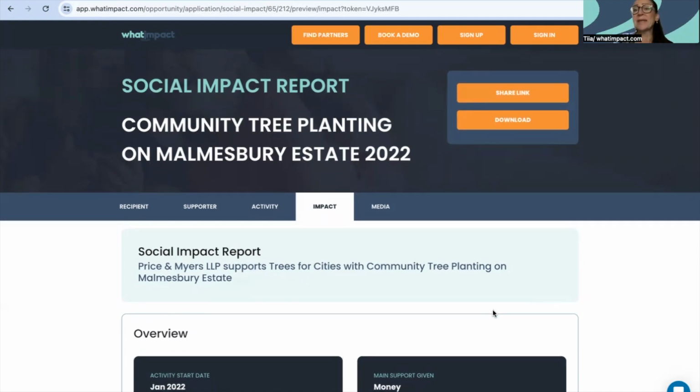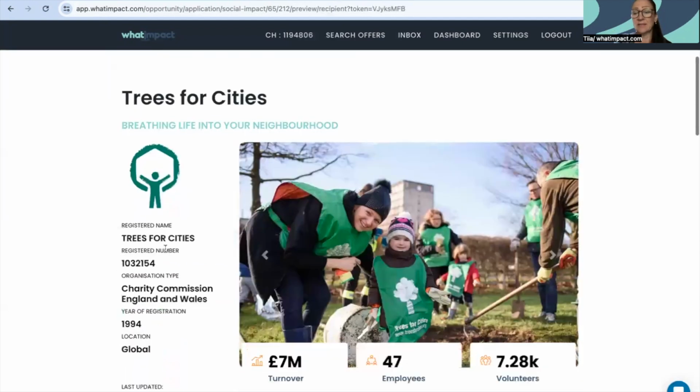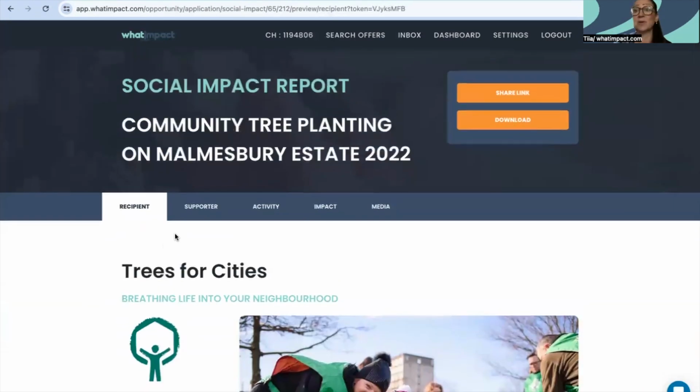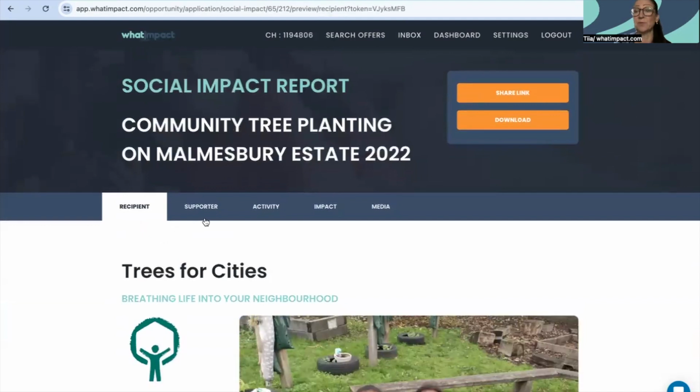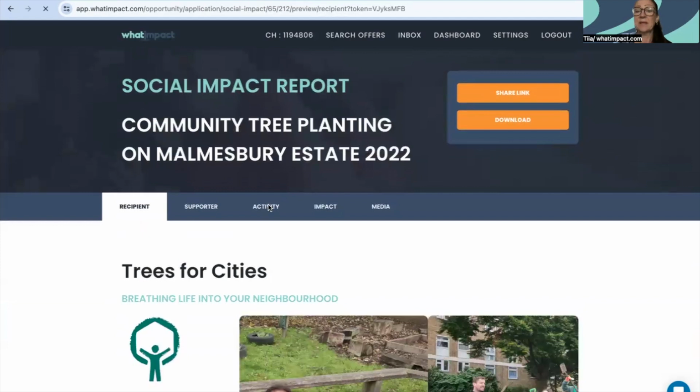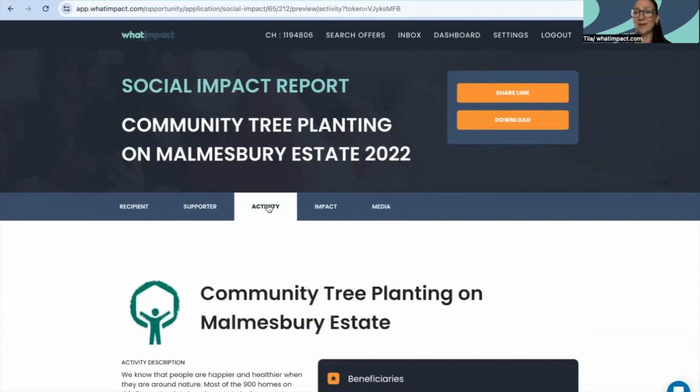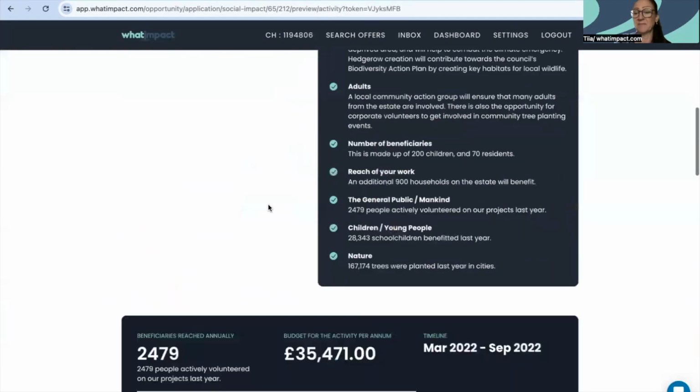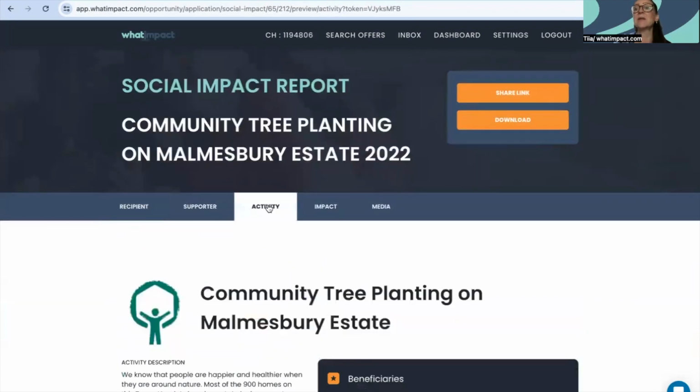So when you have completed your impact report, it will look like this. It's actually several views of the matching process that you have made. Your organization profile is here as you have placed it on the platform, so you don't have to fill in any basic details of yourself anymore. Then the grant maker supporter profile is here. Also the activity, the project that you have applied funding for, will be presented as it was in the application. So you don't have to repeat any of this information.